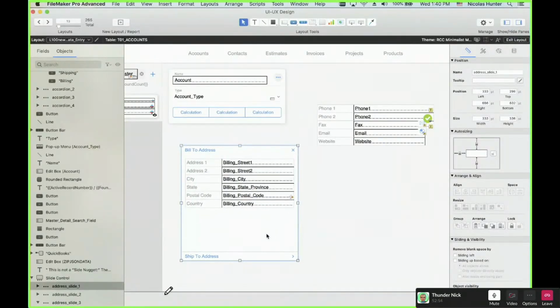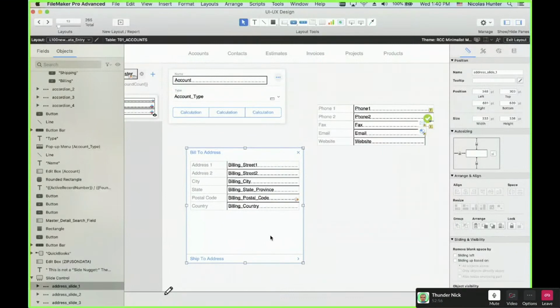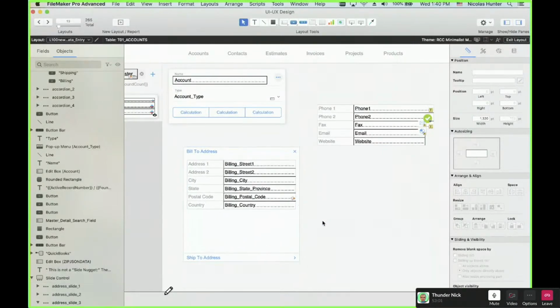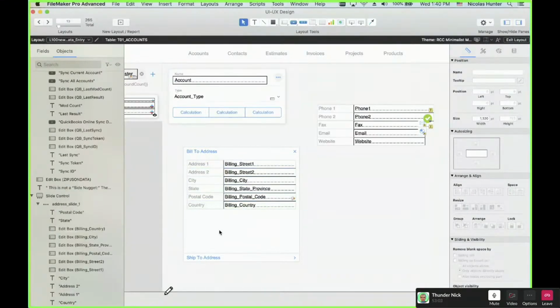Yes, I know that Java, blah, blah, blah, I don't care. We're talking about FileMaker. In Java you can put whatever you want, but you're not going to do what I'm going to show you.